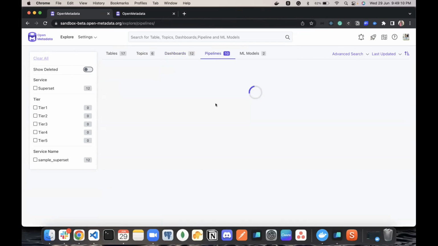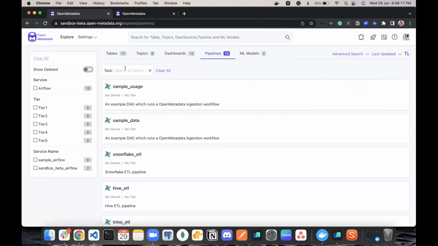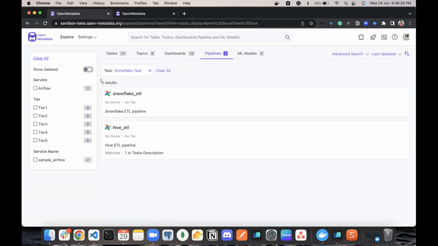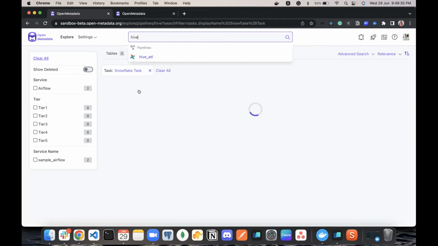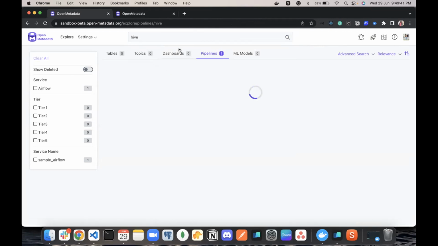Same way we have the pipeline entity, and there we have task, owner, tag, service and all of those things. So here also we can filter by task. Let me search for Snowflake task. As you can see, we have this more specific result. Let's say I want something more specific which contains 5 as a text. So this is how the advanced search works.